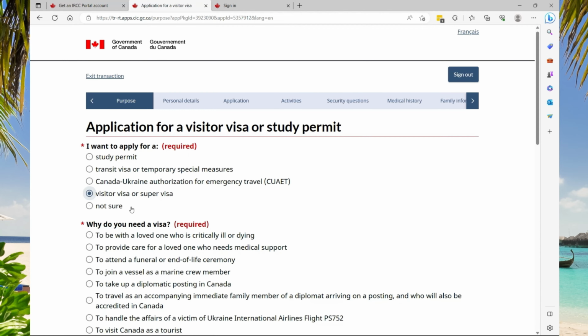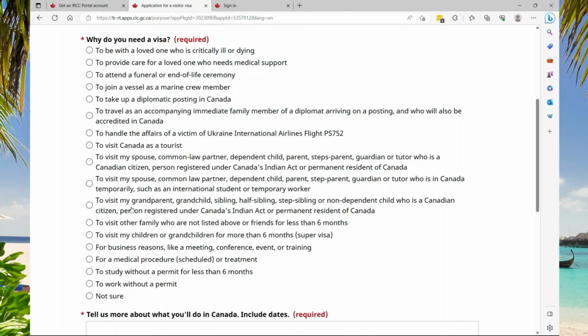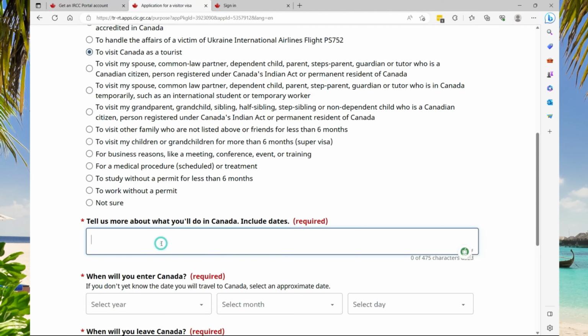Why do you need a visa? Select which best applies to you. Then people would really select this option: I want to work without a permit, but anyways. So I'm going to say to visit Canada as a tourist. Tell us more about what you'll do in Canada. I'm just going to say visit Niagara Falls, if I am spelling that correctly. Visit Niagara Falls and the CN Tower.